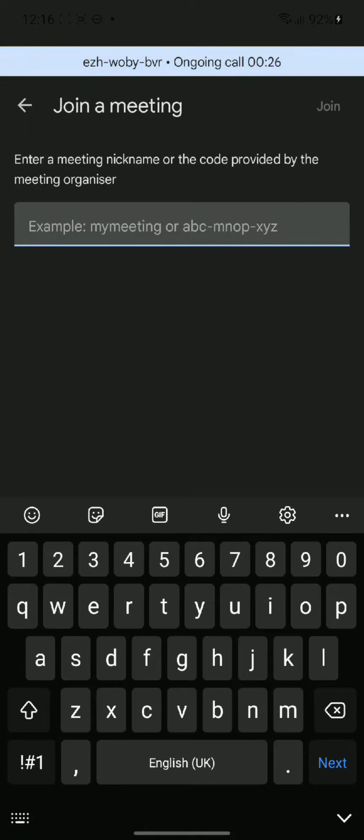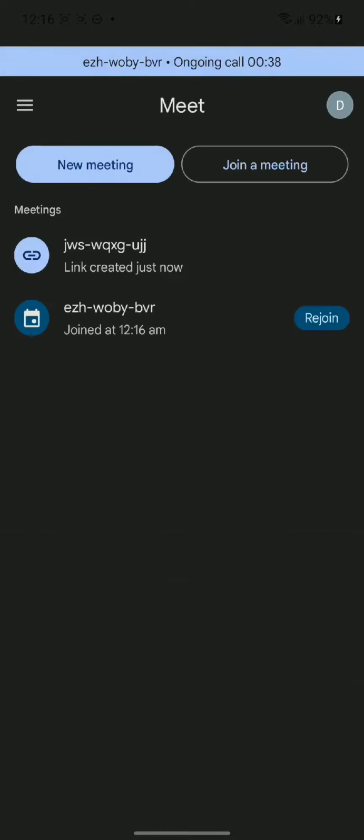Just click on that and you can see the enter a meeting nickname or a code provided by the meeting organizer. So type the meeting nickname or a code provided by the organizer and you will be able to join the meeting. So that's it guys.